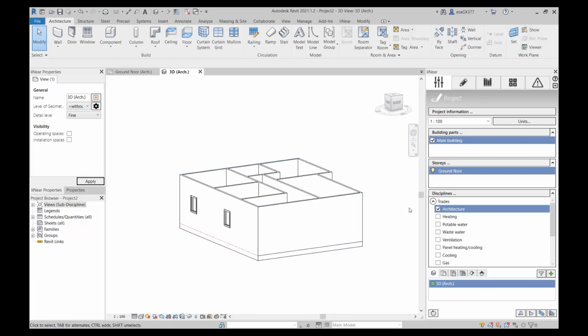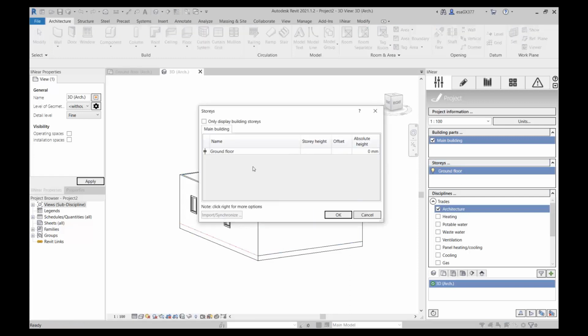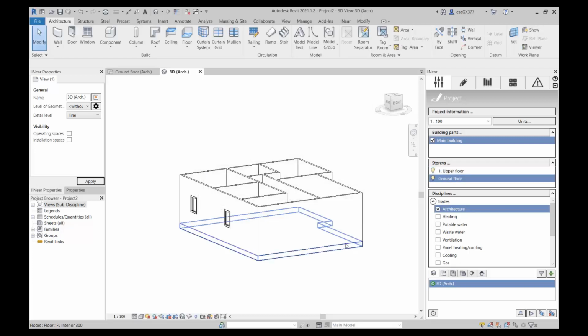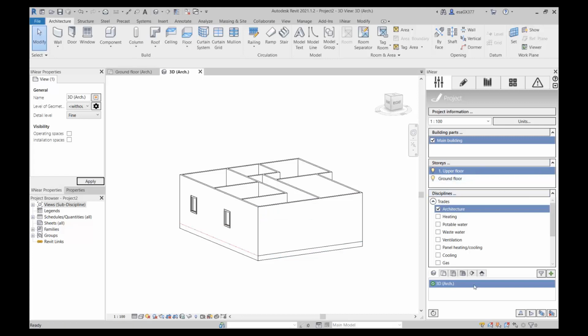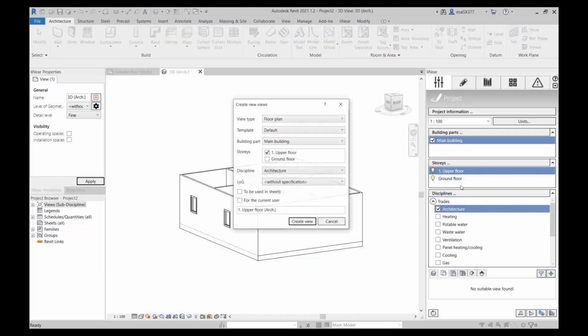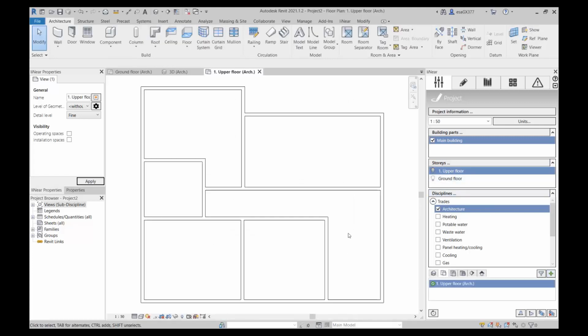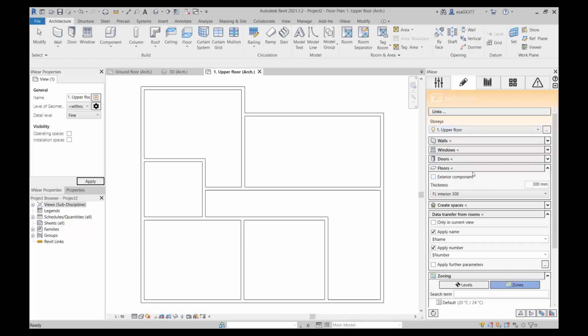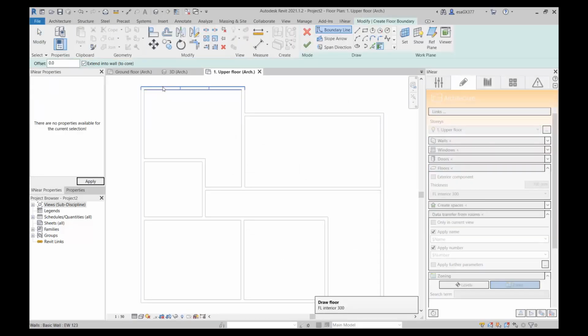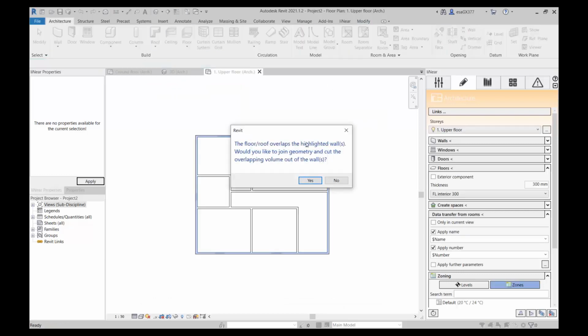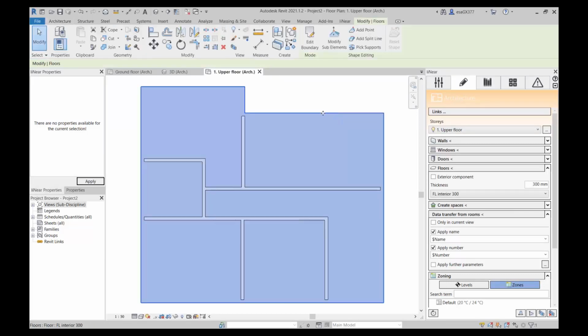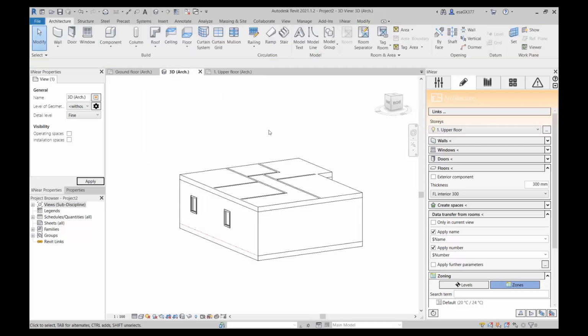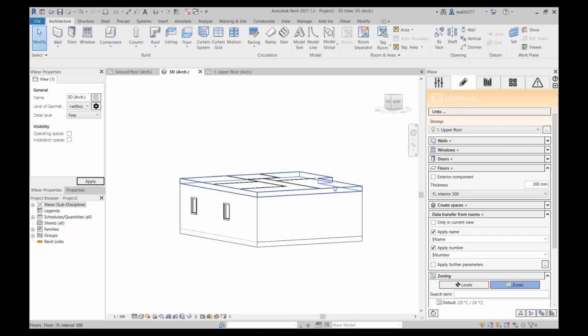To create the ceiling, we open stories and then we create a new story in the upper level of our ground floor, and when we click on OK, now we create a view in upper floor, and then we create these floors. We select all walls and then we apply the command, say yes. As you see, the ceiling is created.